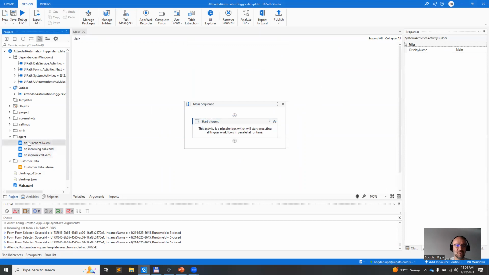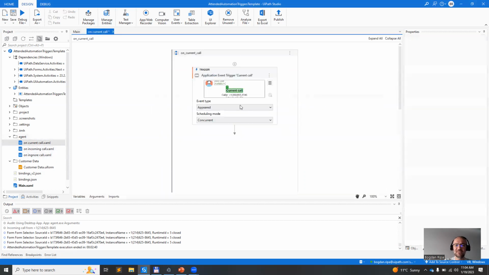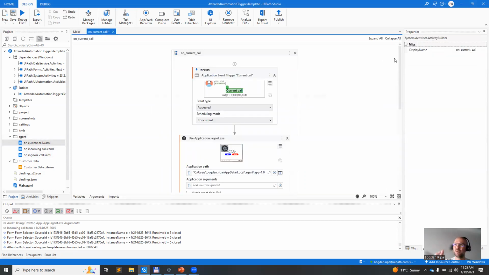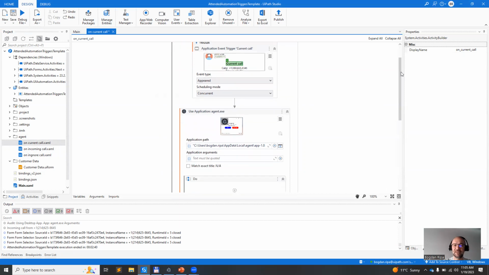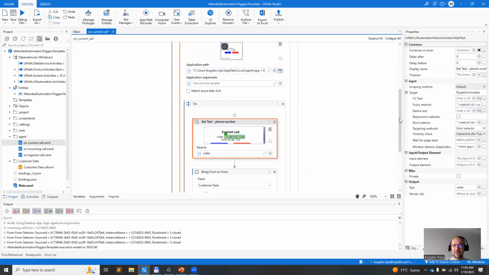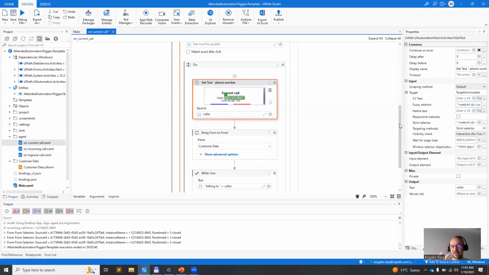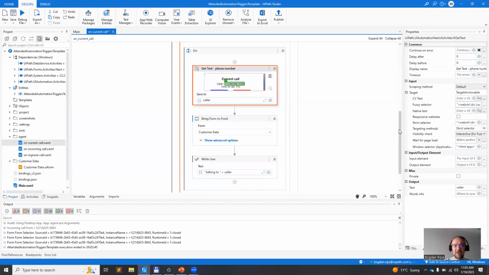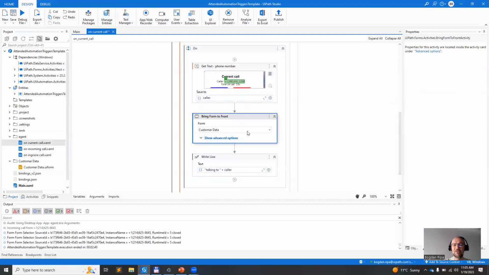And then lastly, on current call, this actually gets called when I switch between callers. I put somebody on hold and then I move to the next line. So whenever I do that, what we do is again get the phone number of the person that is currently calling us, or that is currently on the main line, and then I will bring form to front. Okay, which form?